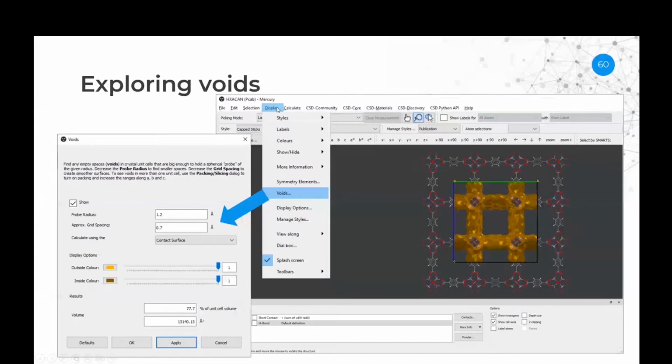And then I'm going to go to display voids, and then I have a number of options that I can change, and I can see the volume of void space in the structure, and I can change how I'm going to calculate the void space as well. So you can see one of the ways that I could display my void space in the structure.